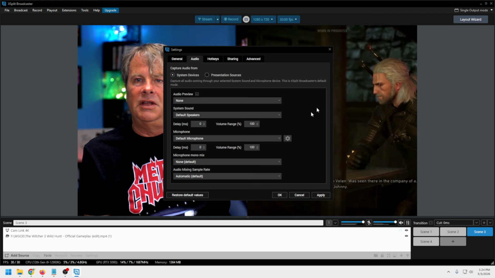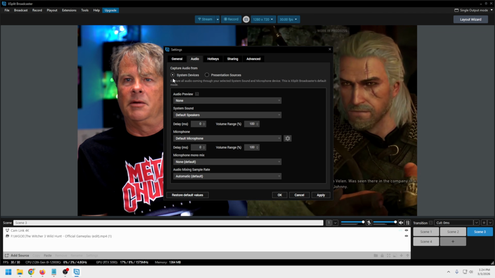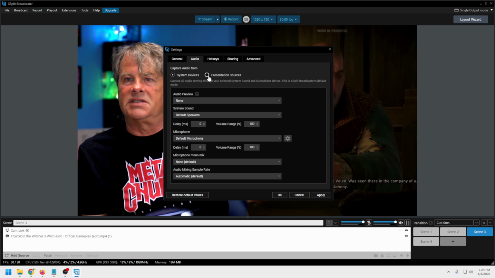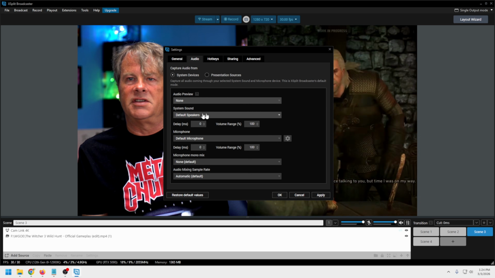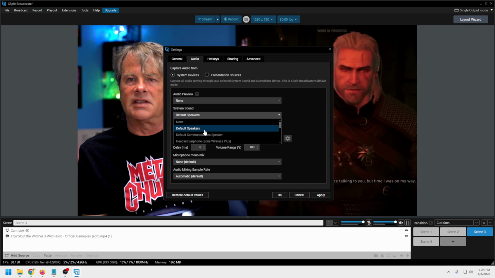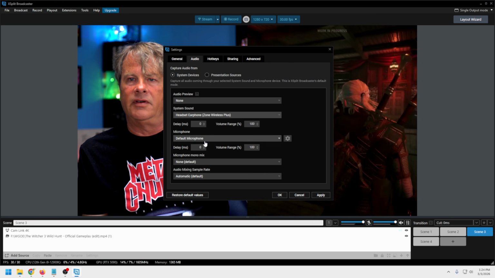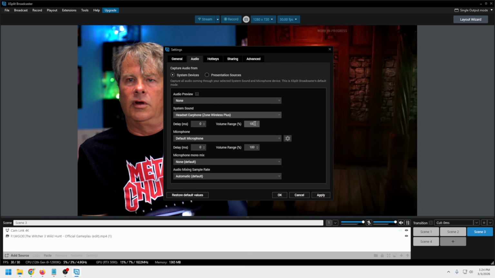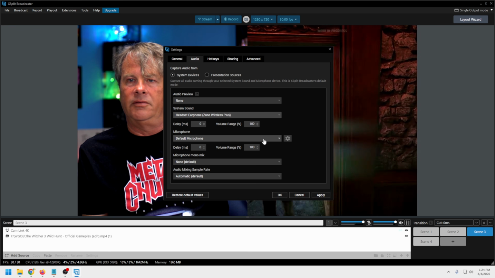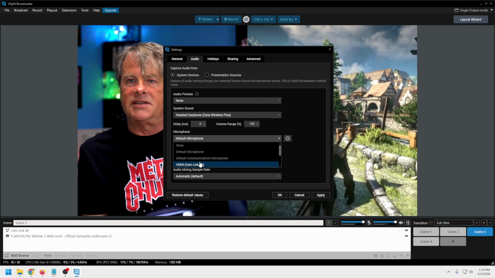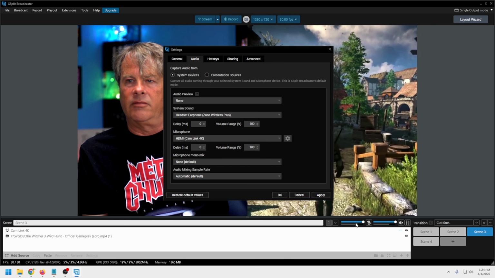When we go over here into audio, we can set up our system devices and our presentation sources. So where do we want our system sound to go? In this case, obviously we want it to go to our headphones. We can set a delay or a volume range on that. Our microphone right here, we can set that up by selecting it, and that's going to be set right here.